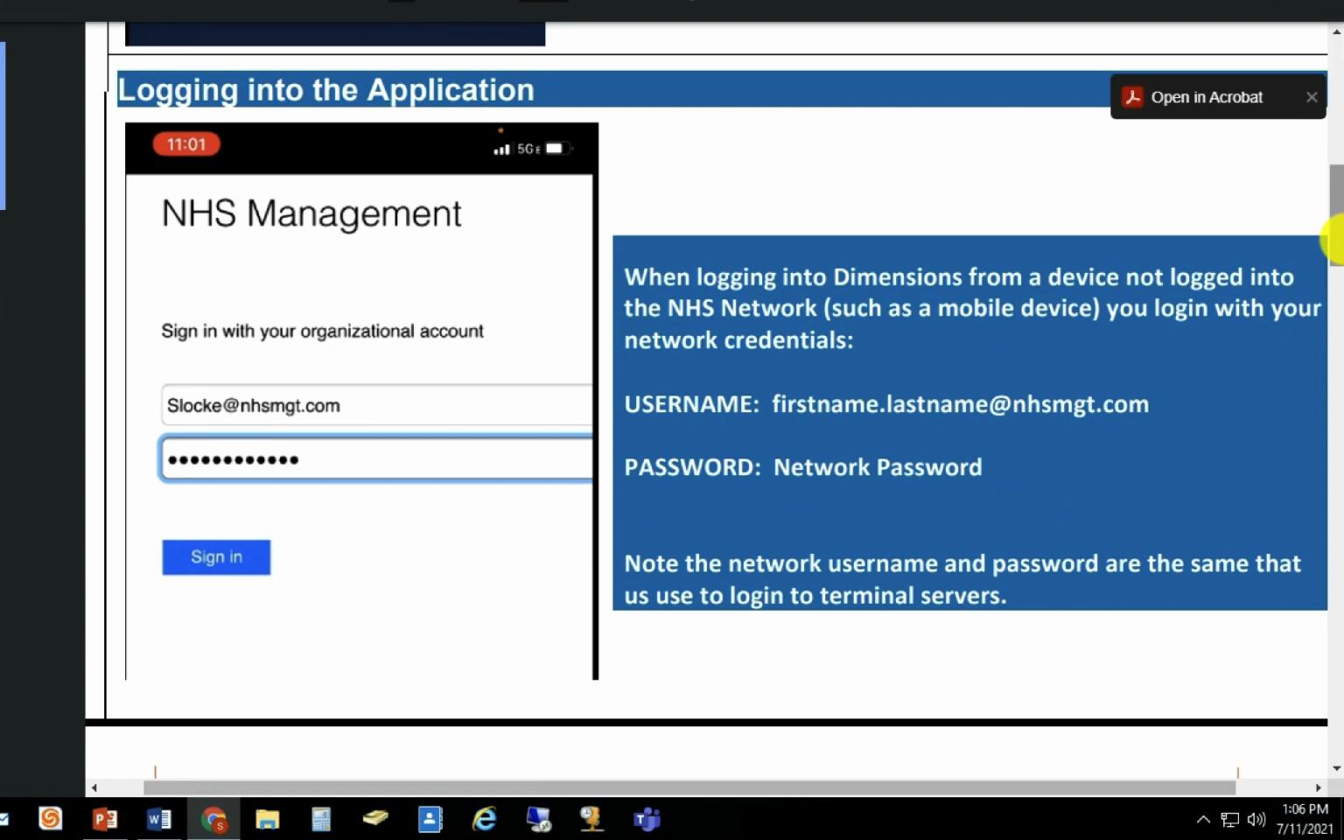What you see here is slock, which happens to be my username for the network, but for most of you, it's first name dot last name at nhsmgt.com. And your password is your network password, the same thing you use to log into email or to your network or to your PC and your terminal server. Everyone in the company has one of these accounts, and everyone in the company's accounts matches what's in UKG.